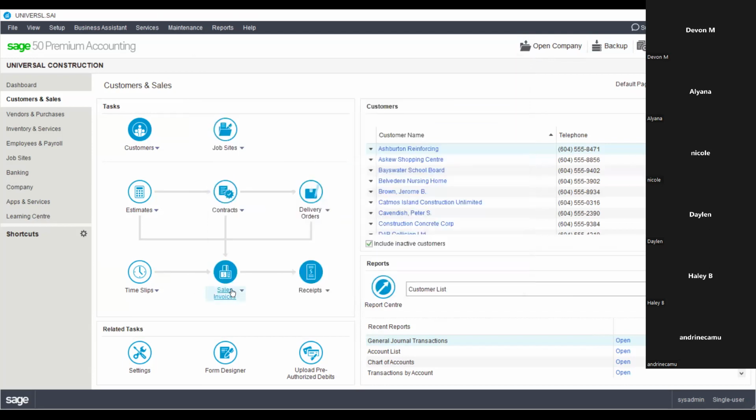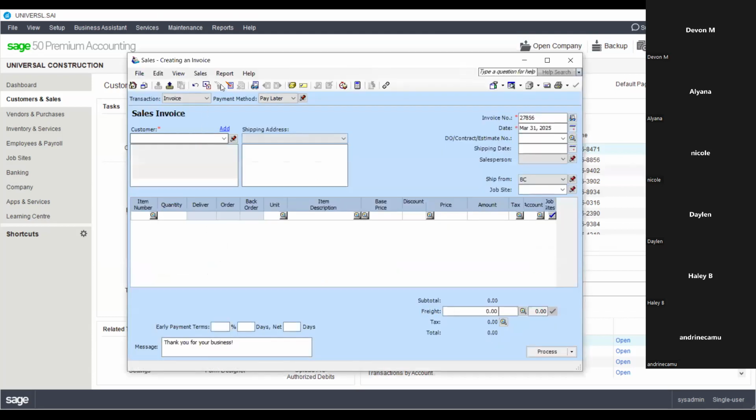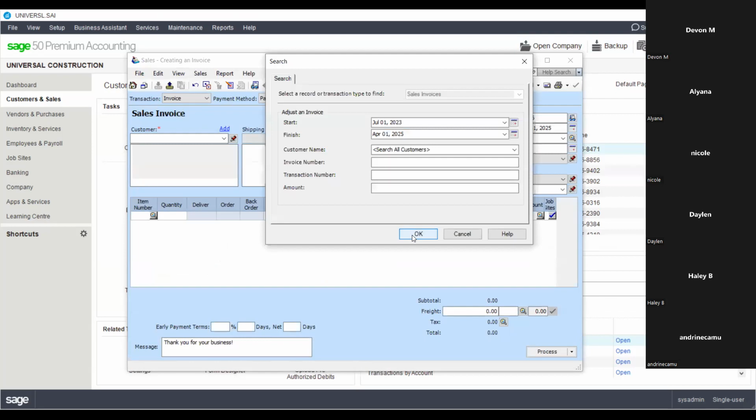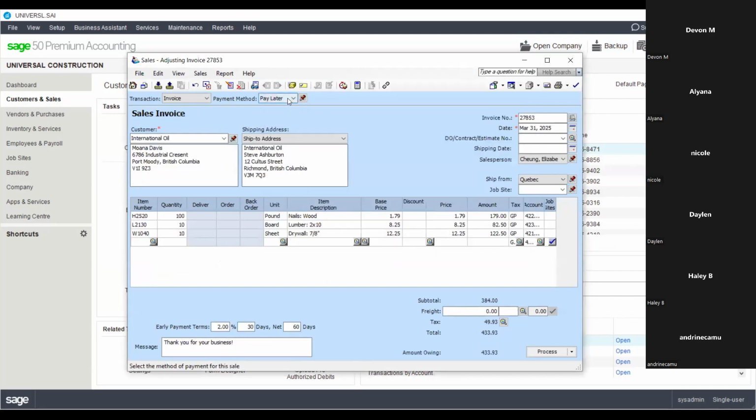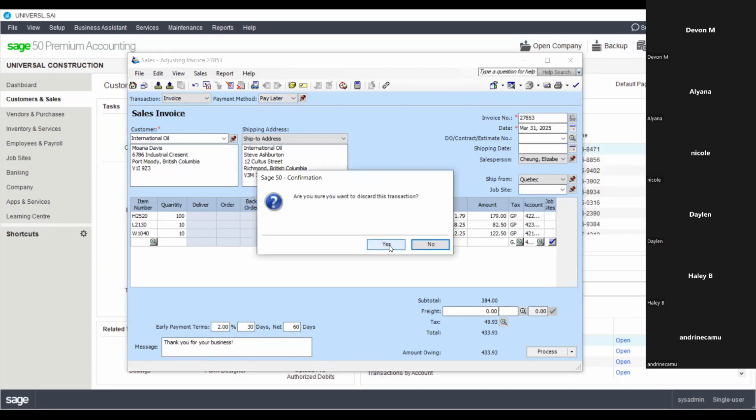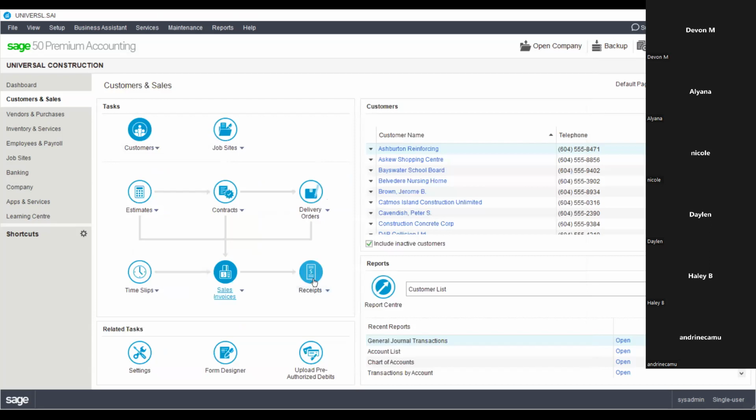So then all you would do is go back to sales invoices, and you could go into here, pick the one that was wrong by hitting the pen. You could search for it again. I could go in, pick the one that is in note, and if this said cash, I would just change it to pay later, process, and then I could go back in and enter the receipt at that time frame.